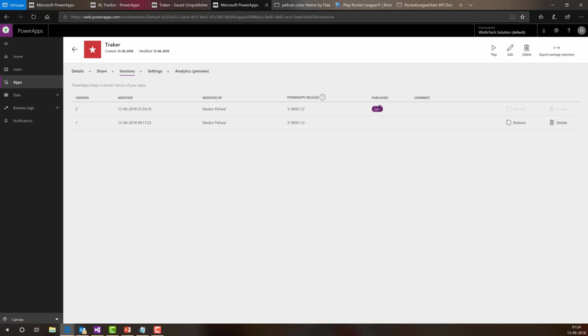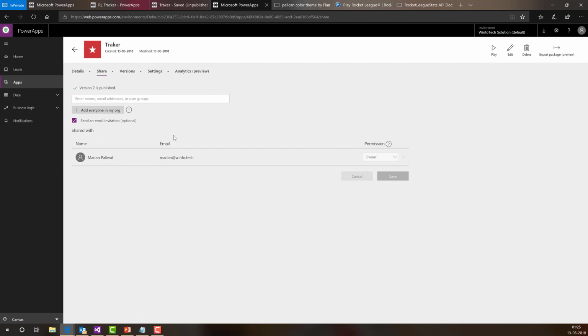Now the app is ready and published, but it isn't currently available to all of the other users in your organization. How do you share this app so that people can go ahead and use it? You can do that by getting into the share screen here, and currently there is only one entry available. You just search for the people with whom you want to share this app, and then change the permission from owner to, let's say, can use or can edit this application.